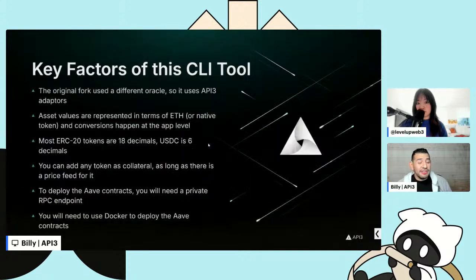So, key factors for the CLI tool. We've made it easier to actually deploy this. I know a lot of people have tried to do it. When I first looked at it, I was like, whoa. So we kind of just CLI'd it. The original fork uses a different oracle. It used the Chainlink oracle. So we've created adapters to use API3 oracles. So wherever API3 is, you can deploy this on whatever chain you like.